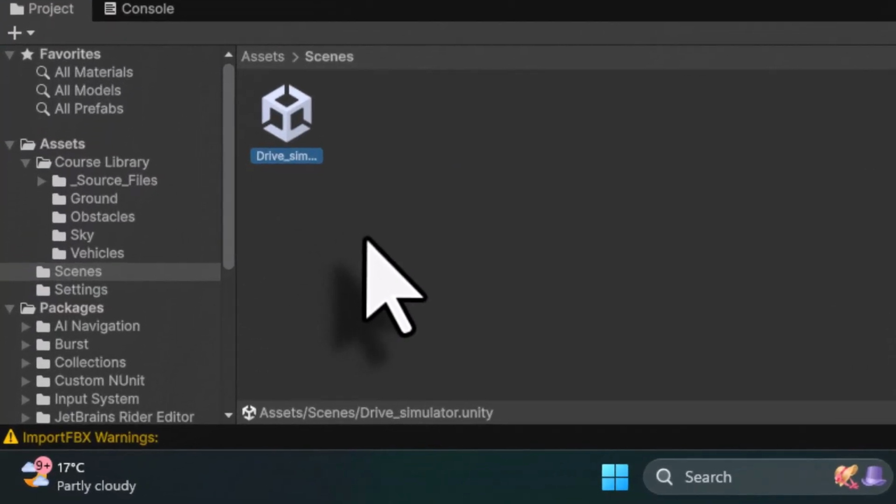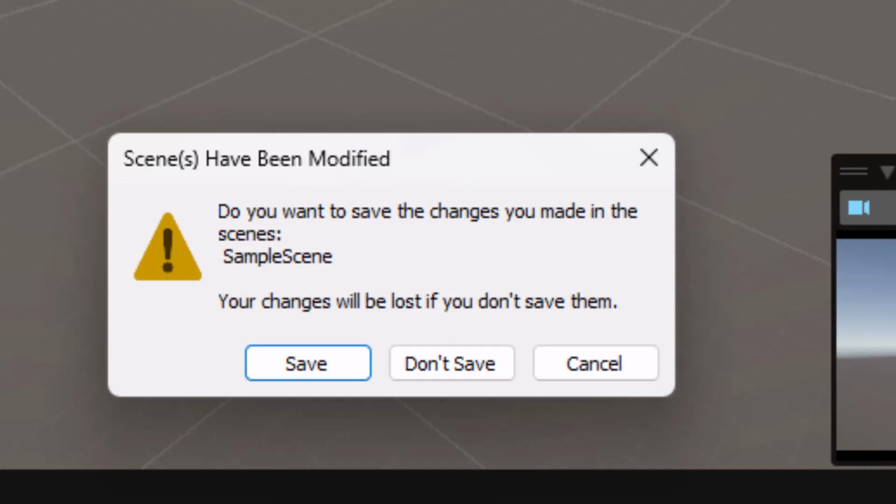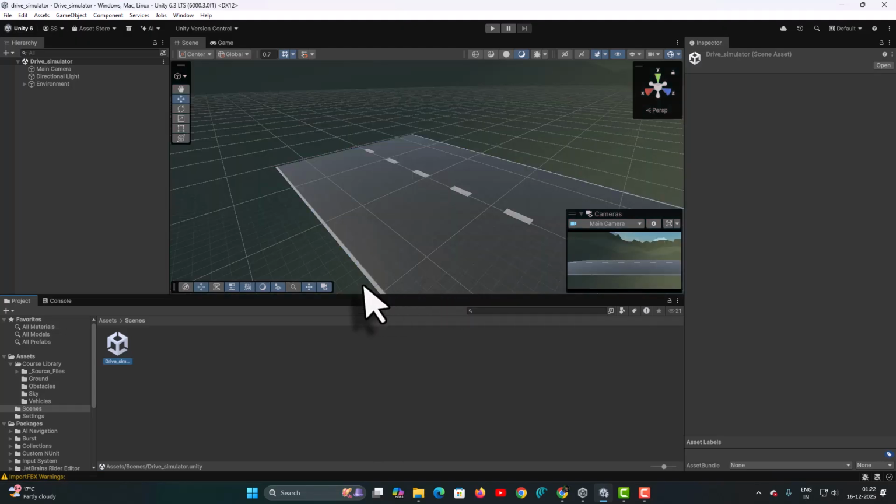Now I select this drive simulator and double click to open it. It is asking me whether I want to save the sample scene, which I have already deleted. So I can just say here, don't save, and you have your drive simulator scene open.